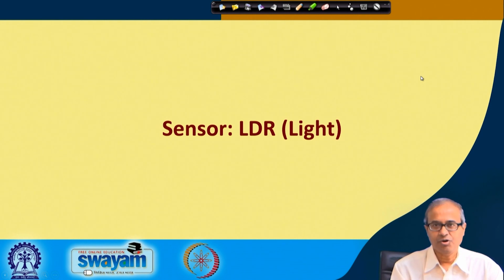Now, let us talk about a sensor called light dependent resistor, which can sense light.